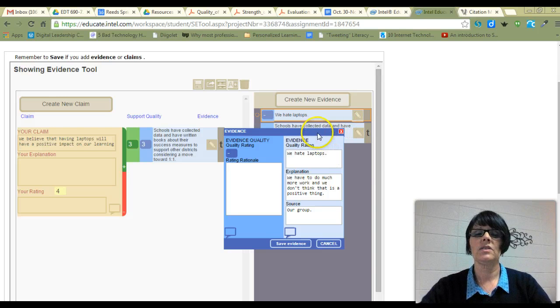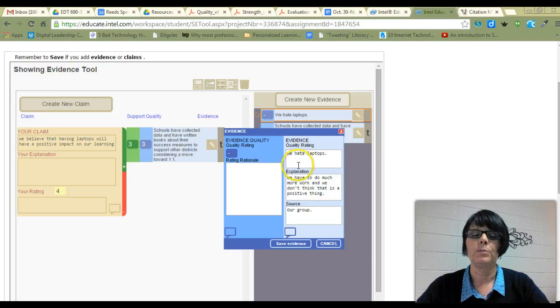So here is a piece of evidence, and this would actually reject our claim. People in our group said, we hate laptops. We have to do so much more work, and we don't think that's a positive thing. And what was our source? Our group was our source. As I'm comparing it with what I did over here about Mooresville, North Carolina, who's already written the book, and they've already gathered data, and they have a model. As you can already tell, that's much stronger evidence. The quality of it is better.